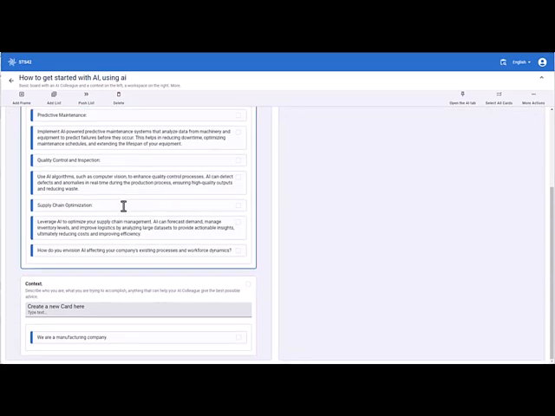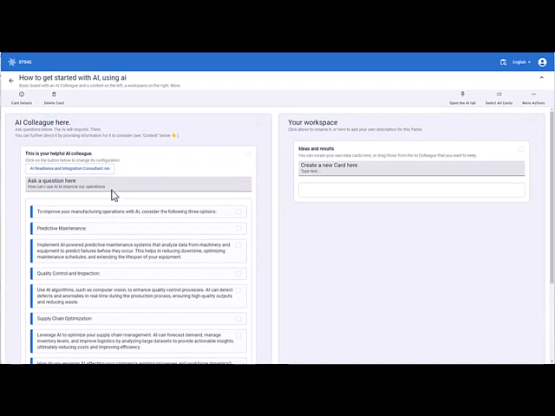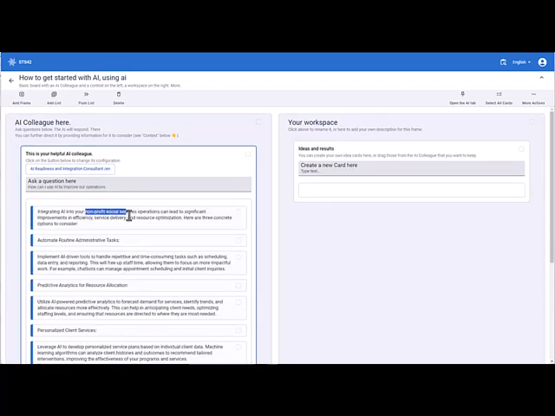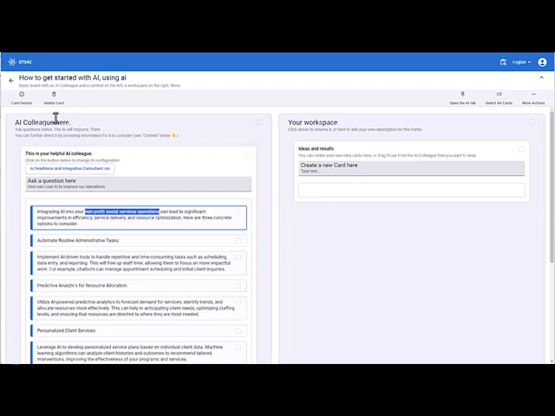Now suppose instead I am a social service nonprofit. I change it here and then ask the same question to the same AI. See, the answers are now taking into account this completely different context.